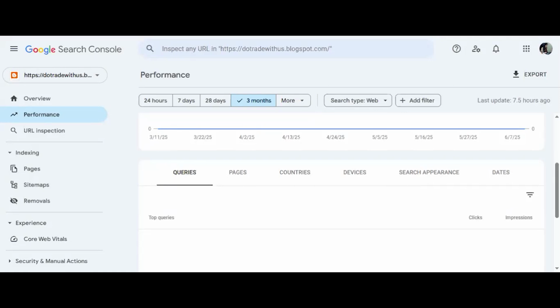Then we have pages. Pages show the performance of individual pages on your website, or we can say individual URLs on your website, how they are ranking and performing in Google search. Then after this we have the countries filter, device, search type, or a date range. These are the different filters available. For website, for images, for videos on your website, you can use this filter.